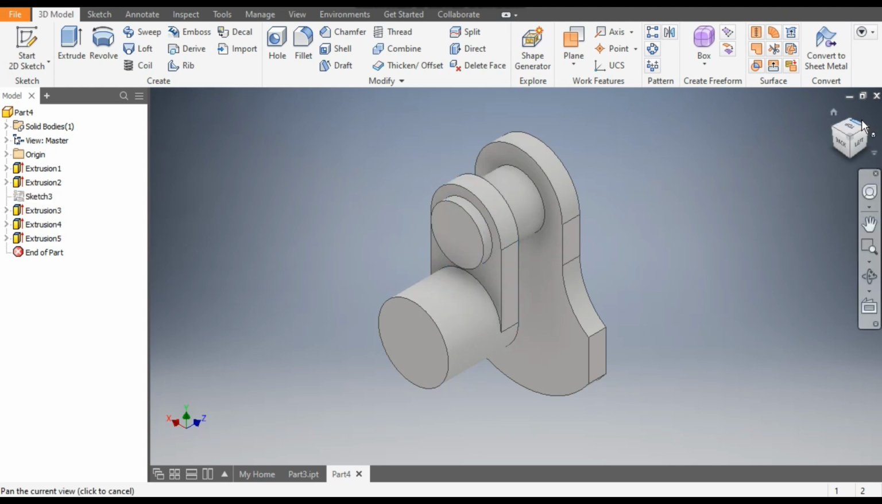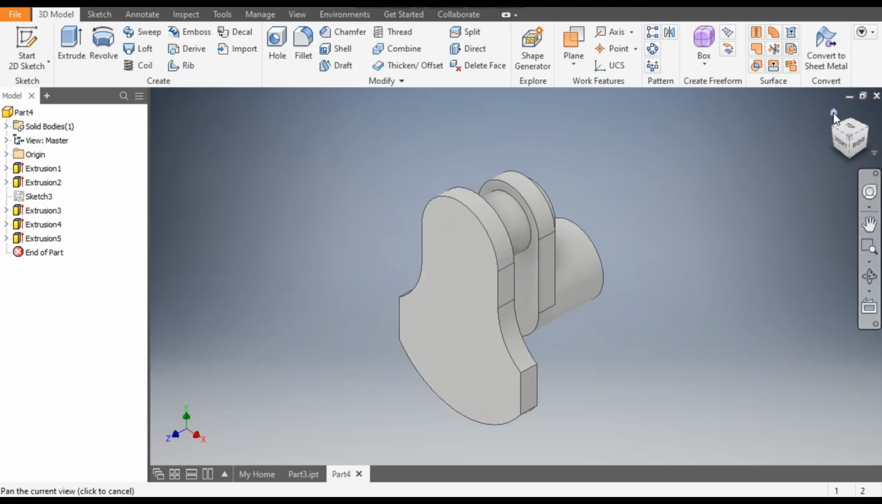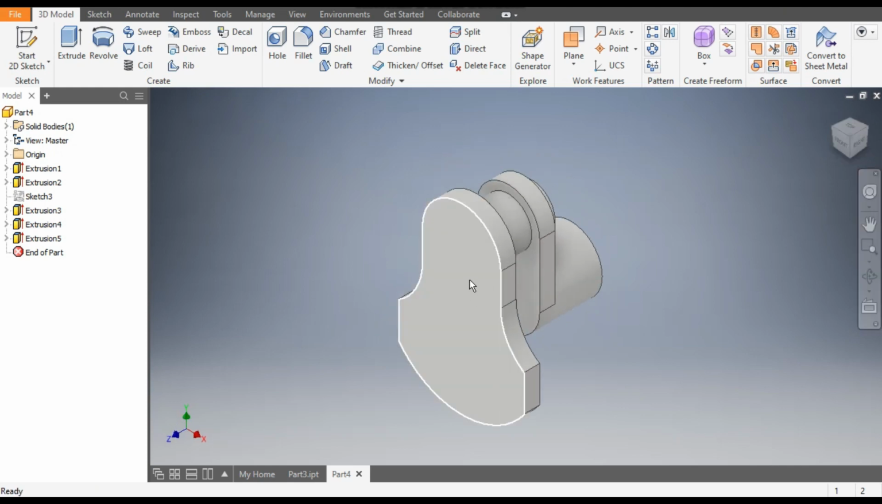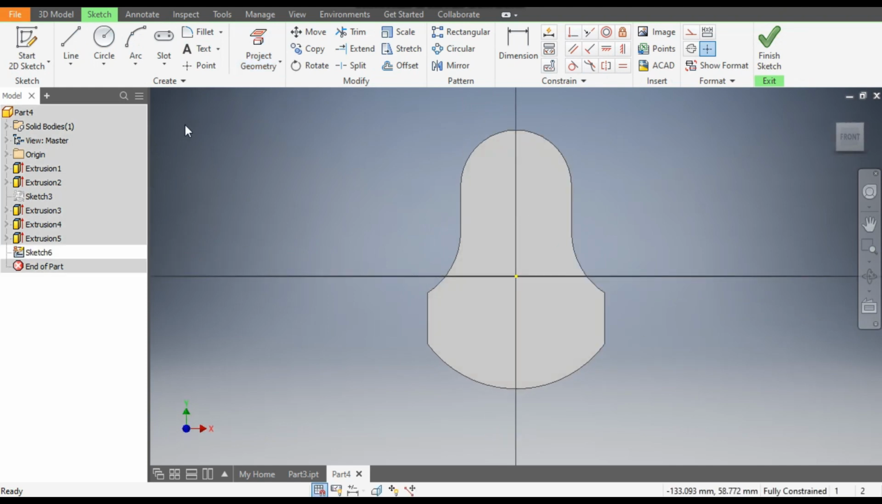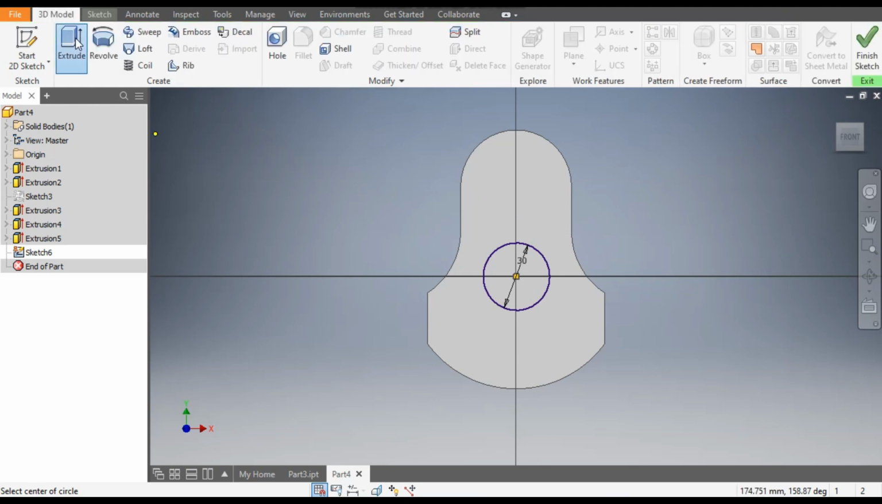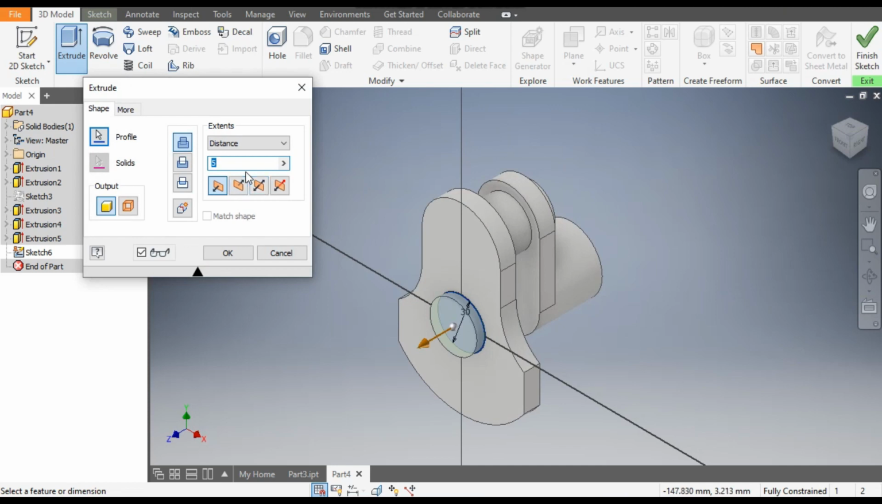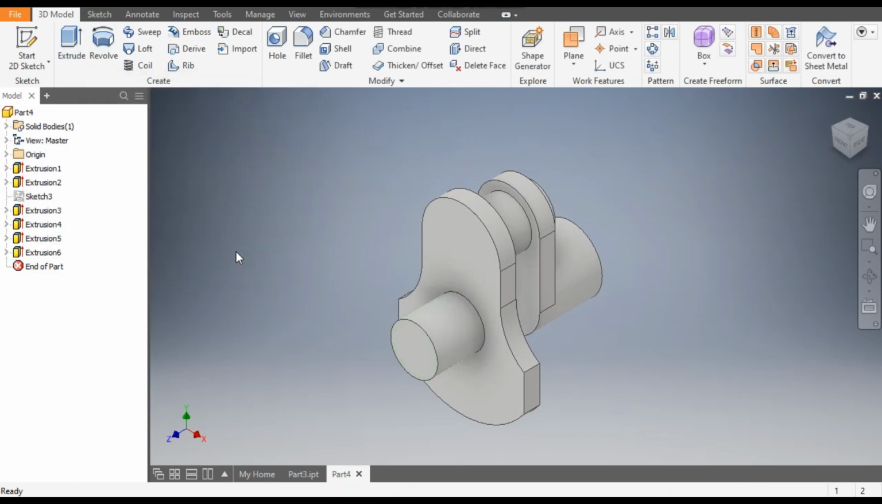Okay, now rotate the view or select here home. Now we'll make the profiles on the front plane or this front face. So select this face, go to create sketch. Now go to circle command here. From this center point, make a circle of dia 30 mm. Okay, and go to 3D model, extrude it up to a height of 30 mm. Okay, it will be a one side extrude and okay.